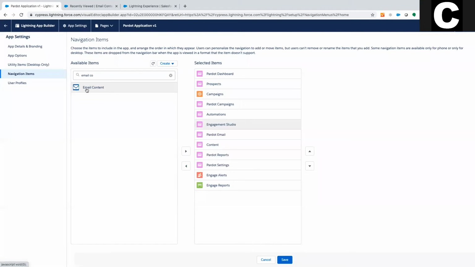So you'll see I moved it back over to available, and then I'll just pop it back into the Pardot app, and I'm going to move it up to where I want it. For me personally, I'm going to have it right next to the Pardot email. I'm still going to continue using both versions of the editor, but this way they're side by side.